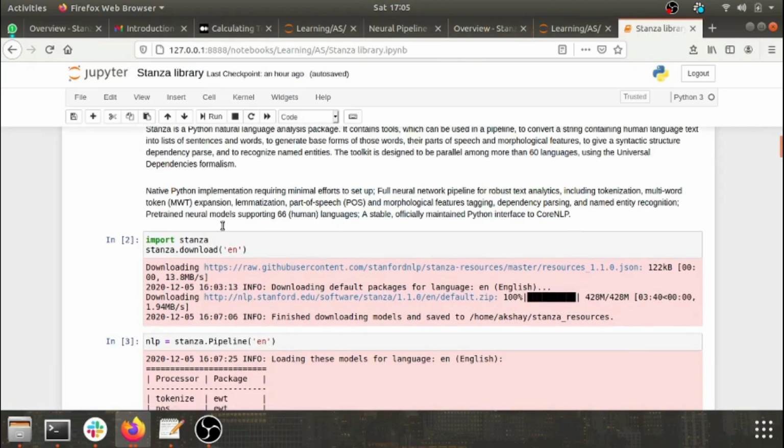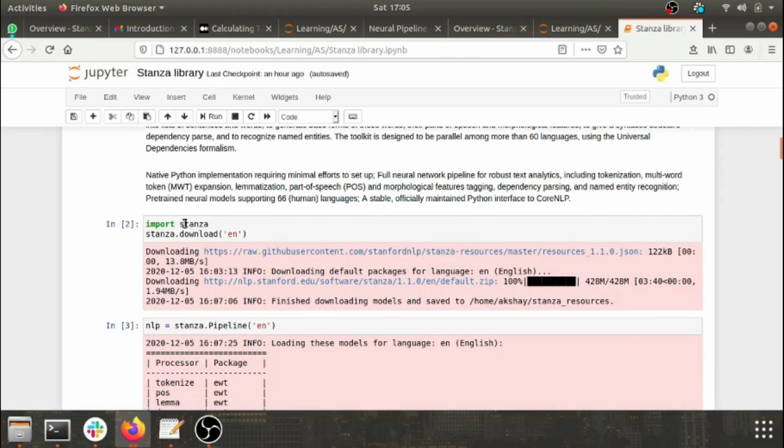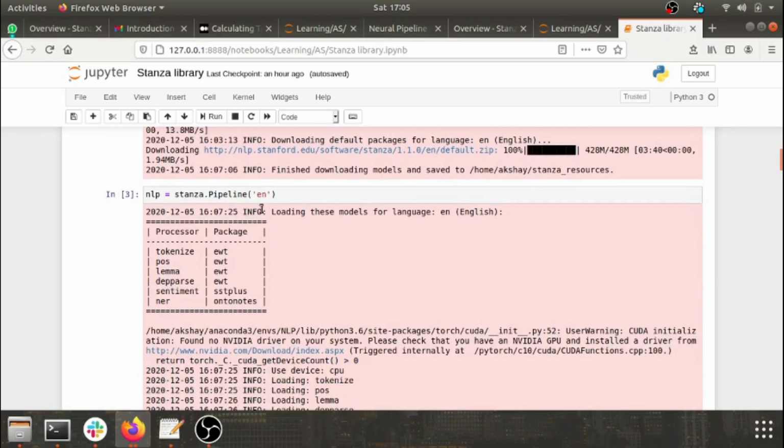Now, if you want to use Stanza, you first need to do a pip install stanza. I would recommend you create a virtual environment, because it works on the PyTorch framework, so there can be some dependency issues. So I created a virtual environment and then I installed Stanza. I'm importing Stanza and downloading the model for the English language, considering the crowd of my YouTube channel, but you can do it for 66 different languages. After that, I'm creating a pipeline here and calling it nlp.